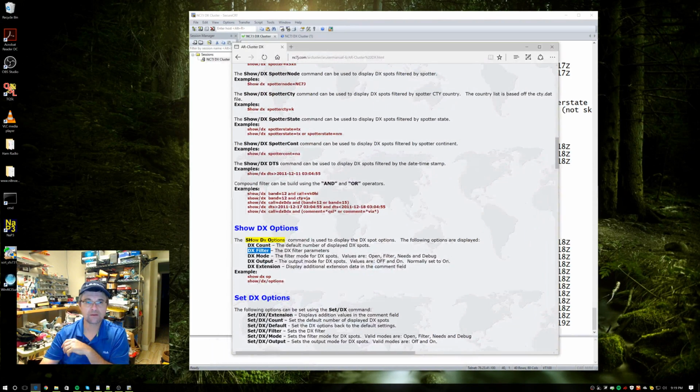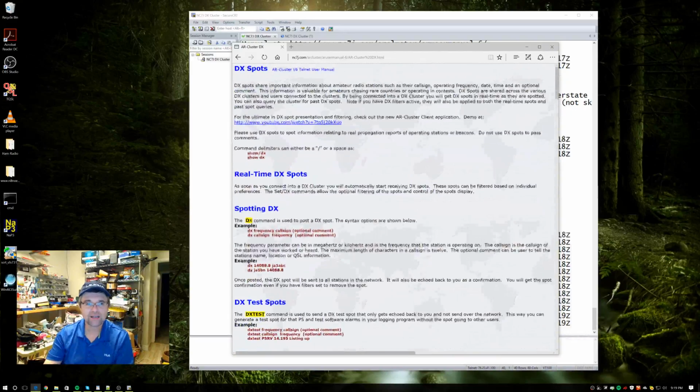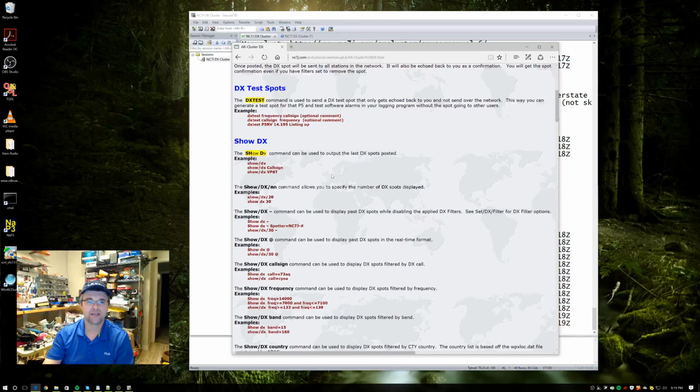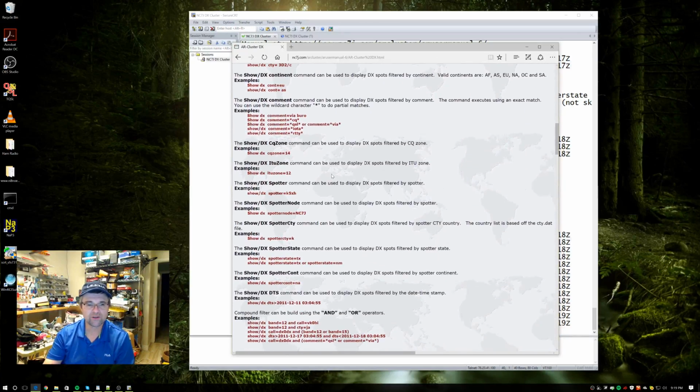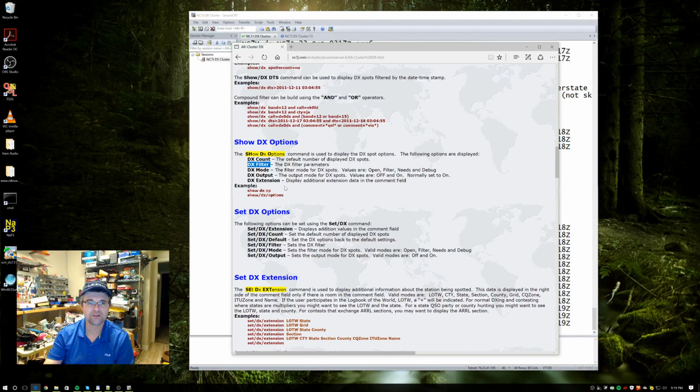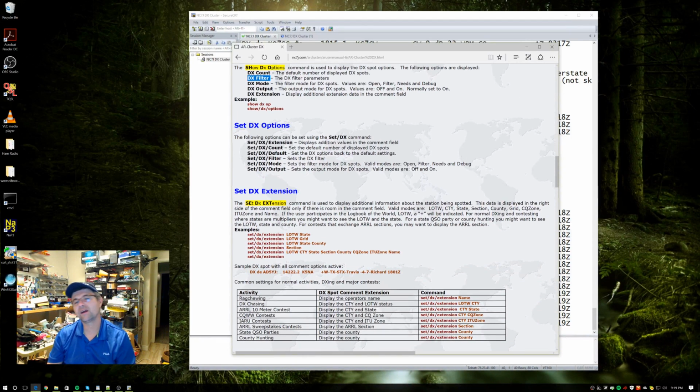Go and look at the manual. Hopefully now you'll see there's a ton of features, right? So show DX features, and when you start setting DX options, DX mode, you can set by mode, whether it's RTTY or CW or sideband, kind of the sky's the limit. A lot of guys will let their local logging software do that. So they'll get a full-on feed, but you might want to filter it down to something reasonable before you start using your local software to filter out the spots even further.